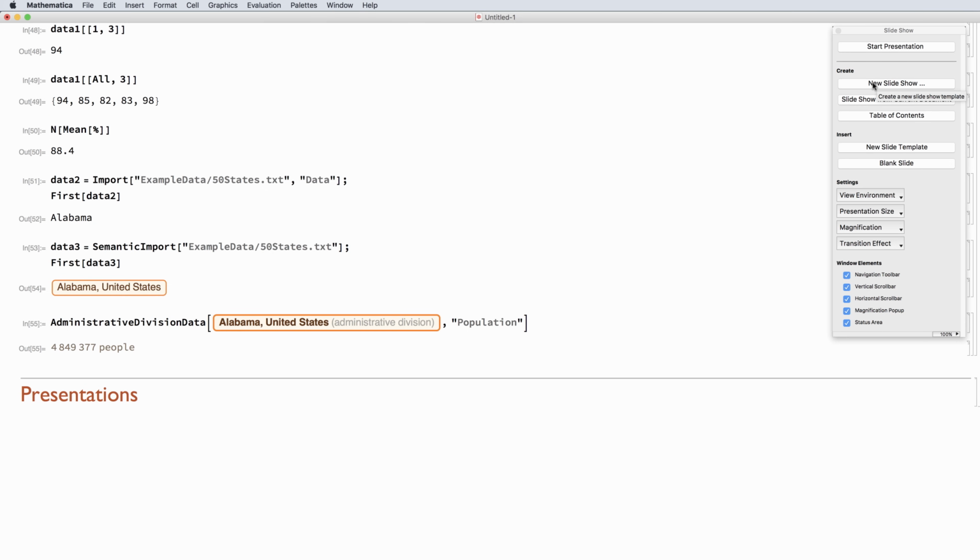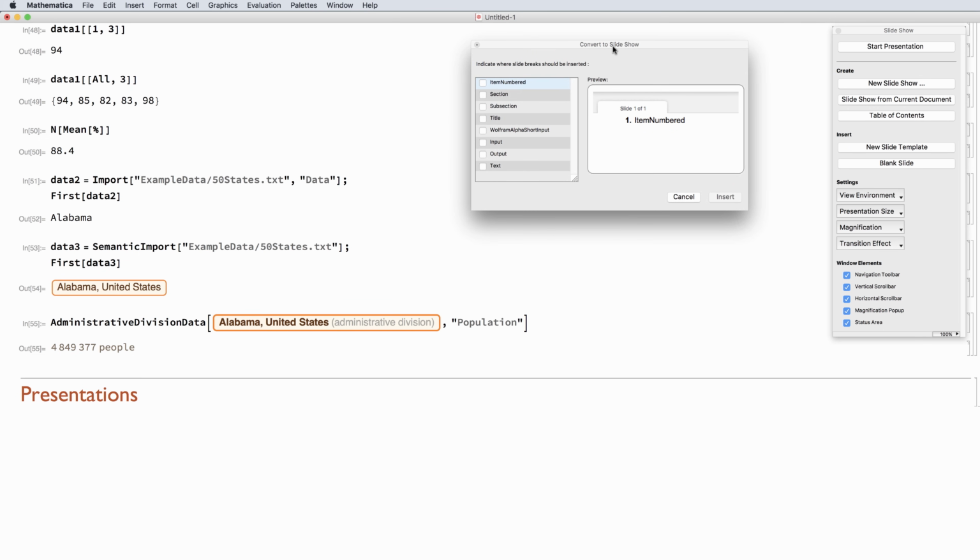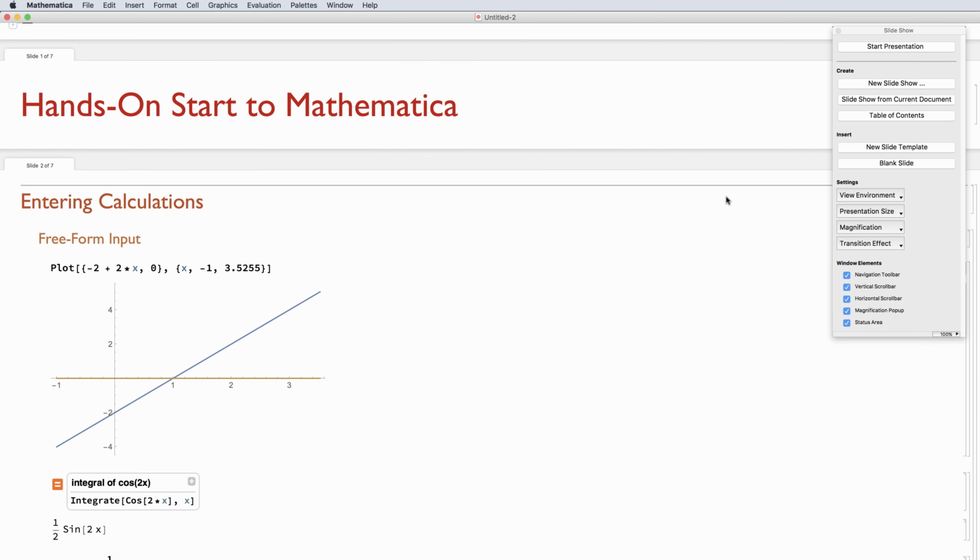But we've already put a bunch of work into our current notebook, so let's instead create a slideshow from our existing document. Now, after clicking the button to create a slideshow from the existing document, you will see a prompt where it lets you choose whether you want the slide breaks to be inserted. Let's have slides created after the title and each of the section cells, and then click Insert. Mathematica then creates these slides, which you can see on the screen.